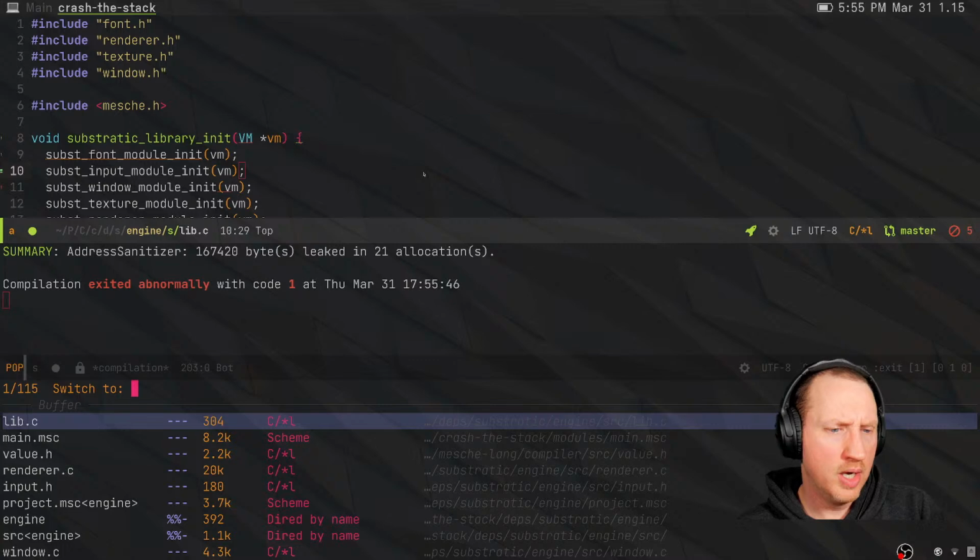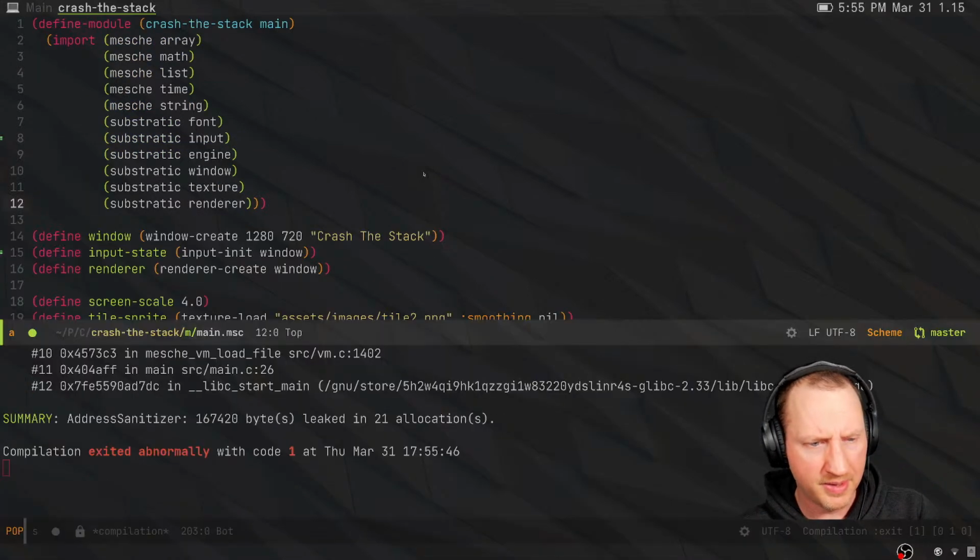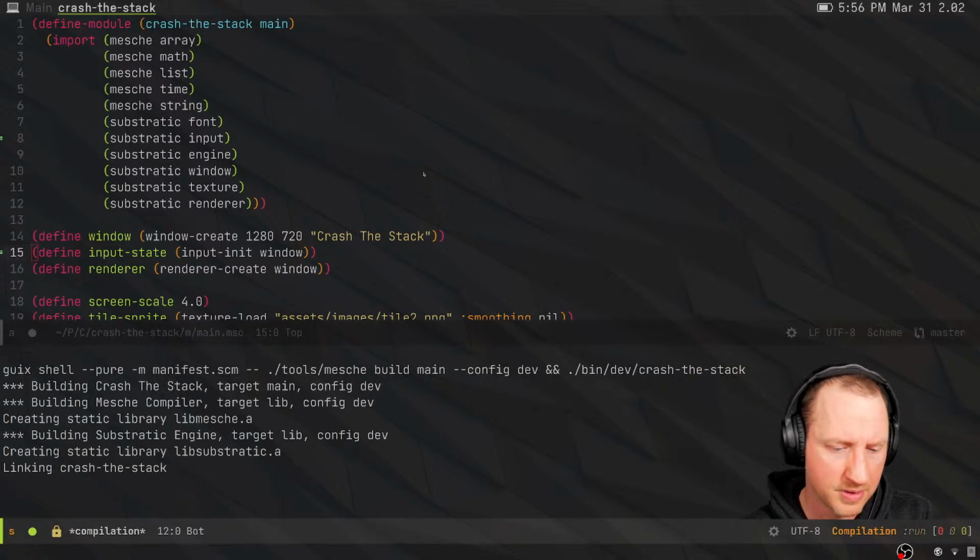Let's see. So now, excuse me. In main.msc, we should be able to start, well, actually, in theory, if I start pressing keys, it should show them. So let's run it again, see what happens.